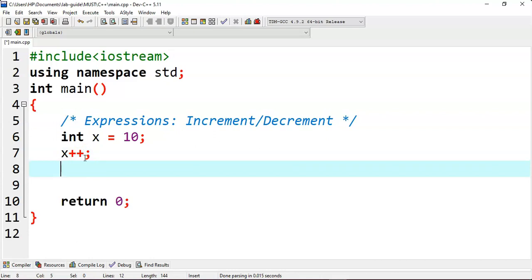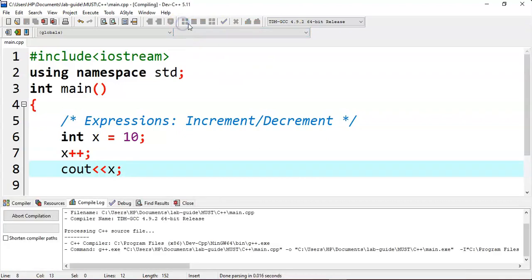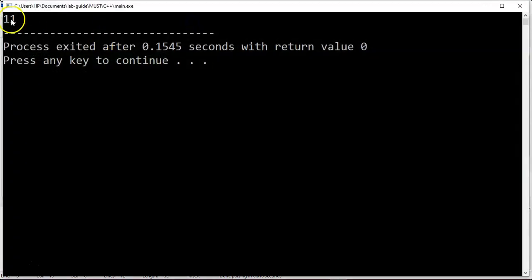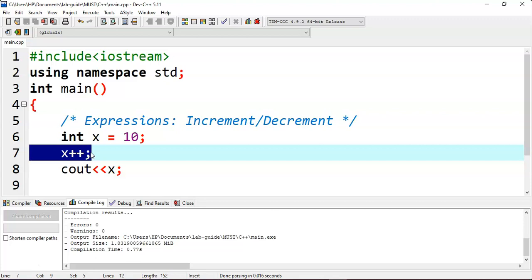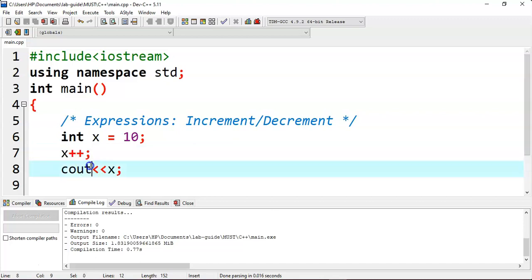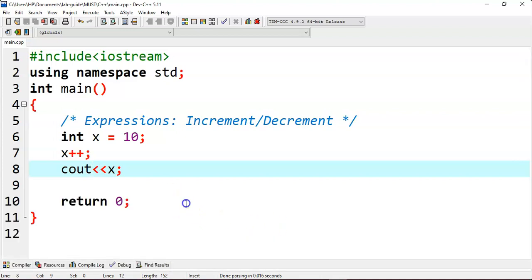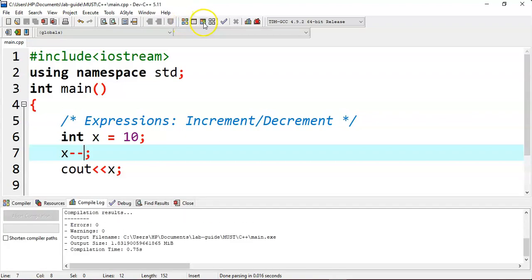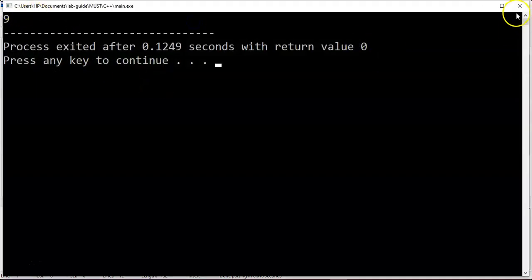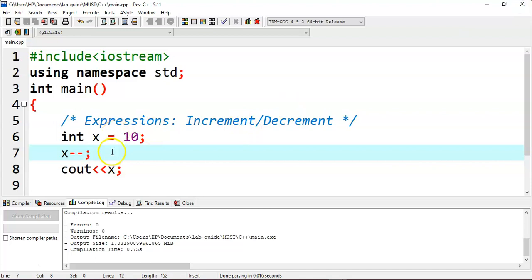So if we are to come here and display the value of x, and if we compile and run it, we're going to get 11. So our x has changed from 10 to 11 by doing this. So that's plus plus, and that's what it does. Okay. The same applies to minus minus. If you want to decrement it by minus minus, so that's 1 by 1. If you are decrementing it by 1, this is what you're going to get. You're going to get 9. So it has been decremented.